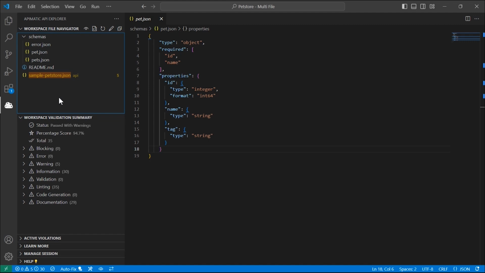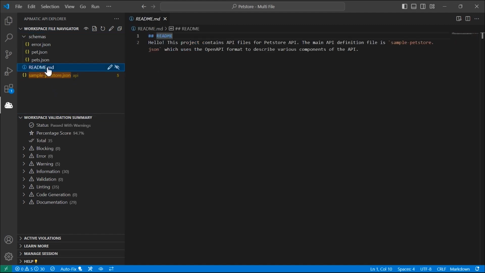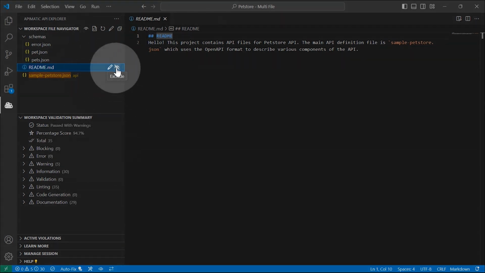If there are a bunch of extra files in my API workspace that have nothing to do with the API, then I am better off without them. Here's one example. I have a README file that basically describes the project. That's great, but I don't need to work with this file while I'm working on my API definition. So I'll go ahead and exclude this file from my workspace using this corner option.